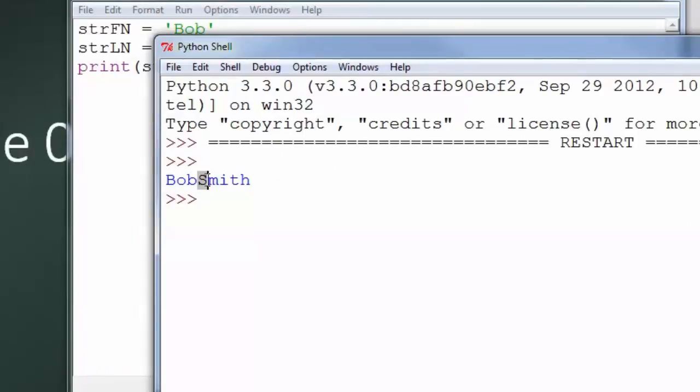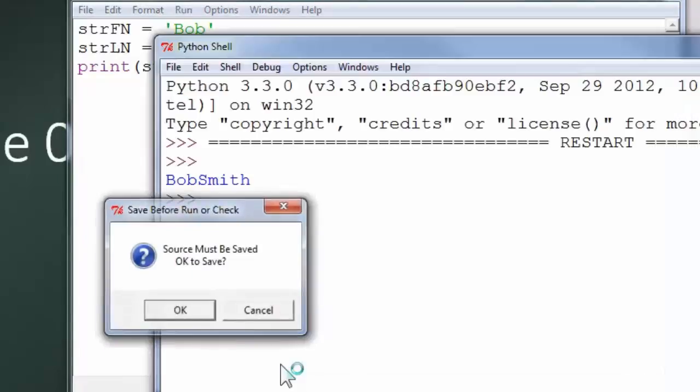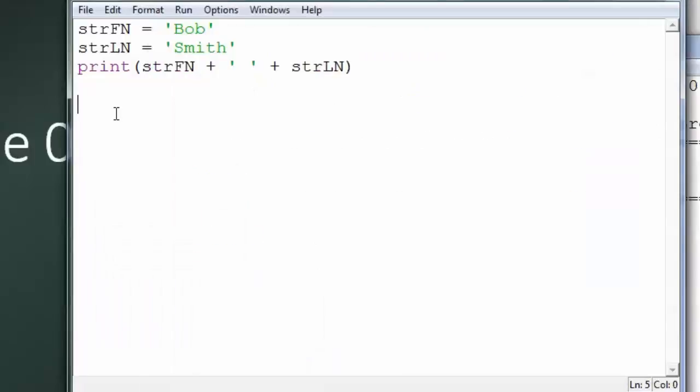Now it works, but there's no space in the middle, so I come back over here and I will add a space in between. And now I'll run it again, and it should look a little bit nicer this time. And what I've done is I've concatenated two strings together.